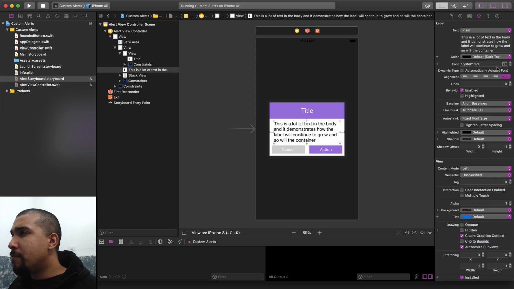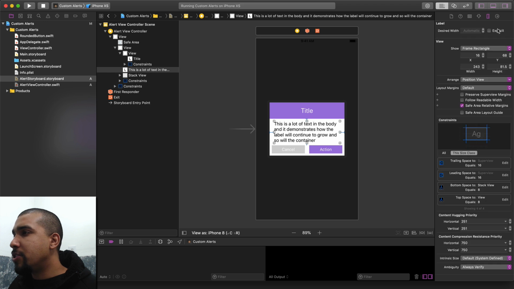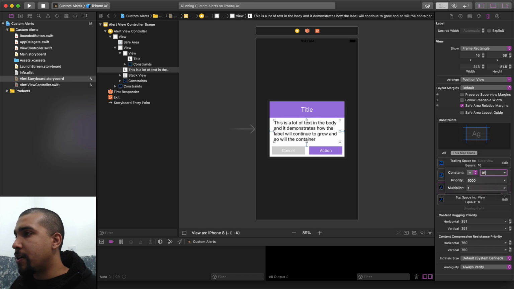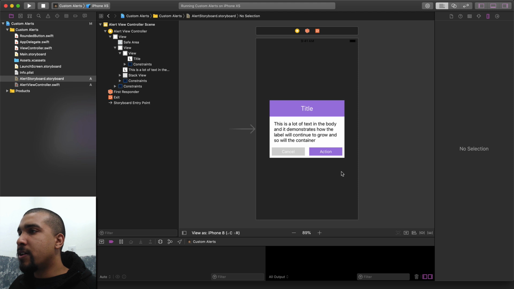Now, I think I am going to change it to 16 from the top and the bottom, just because it looks like it does need a little bit extra space. It looked a little bit cramped in there. All right, so that does look a little bit better.